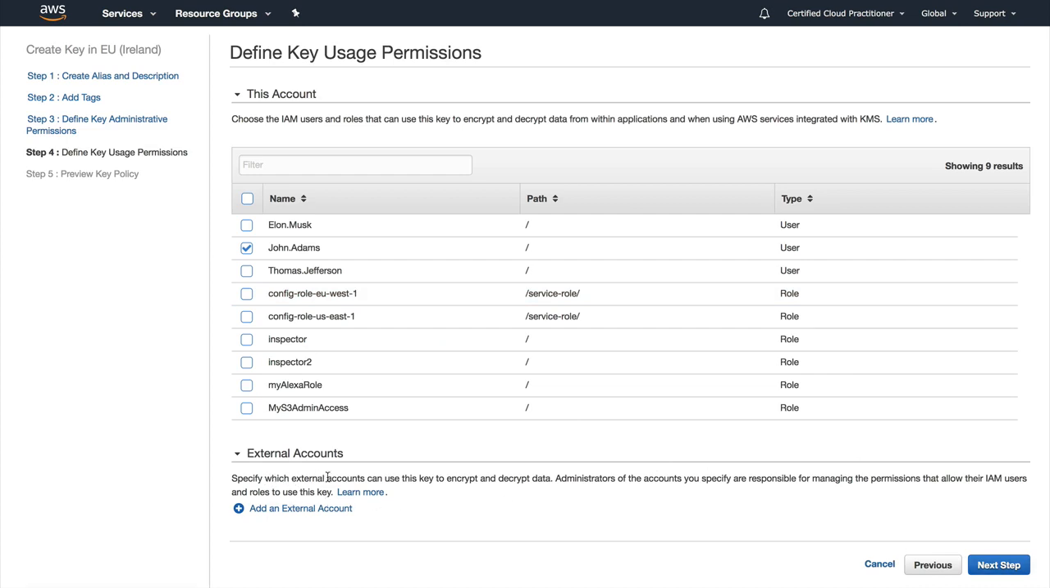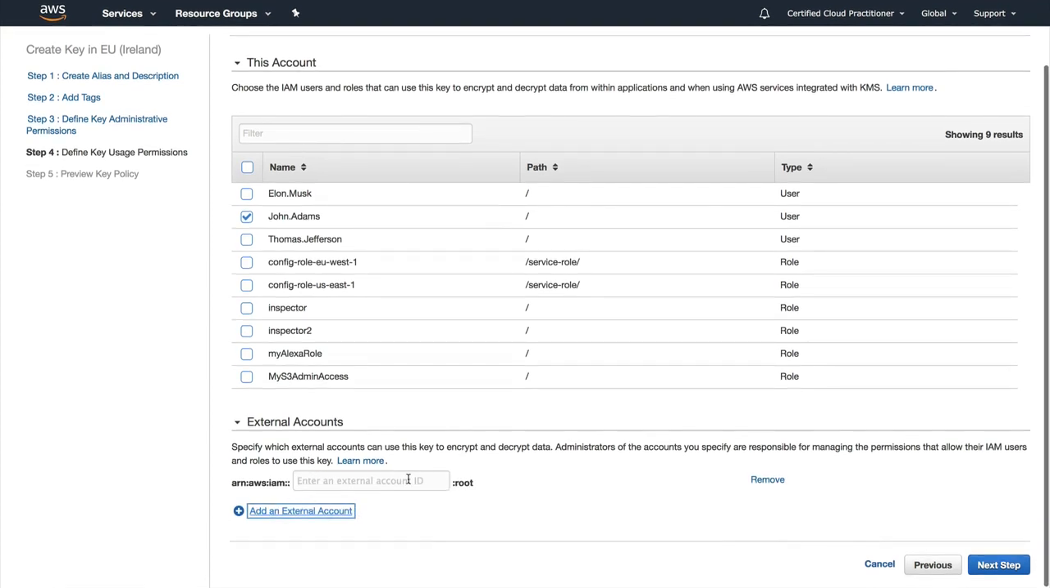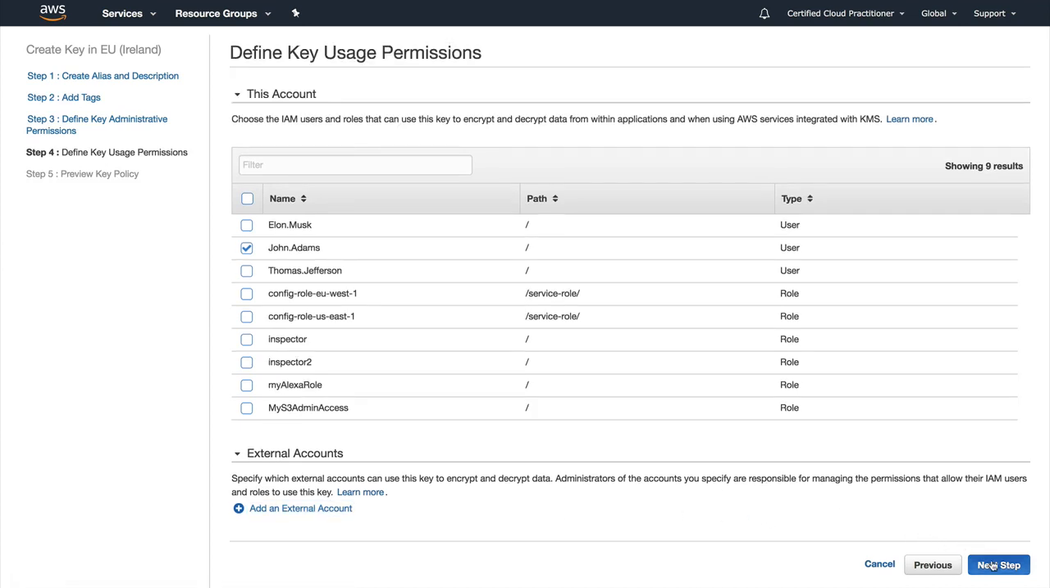Note down here, you can actually give external AWS accounts the ability to use your key. And if you do that, you just have to click in here and then enter the ARN of the root, the actual account ID of the AWS account that you want to give access to. I'm not going to do that though. I'm just going to hit remove. Go ahead and hit next.